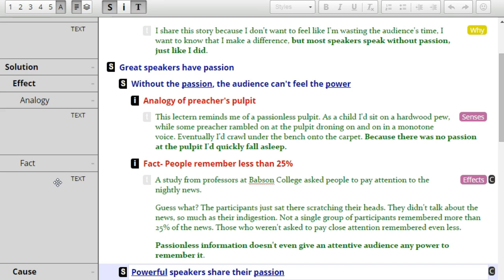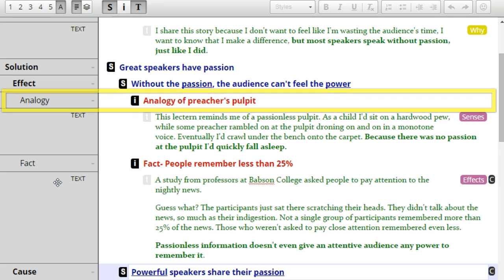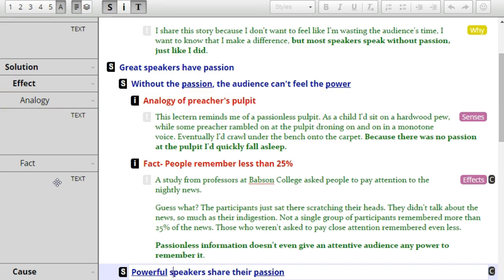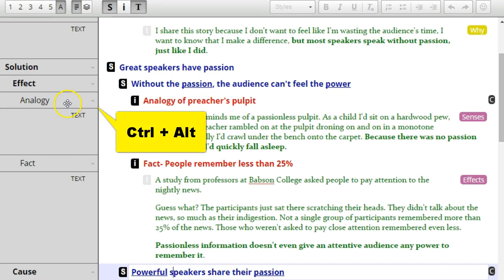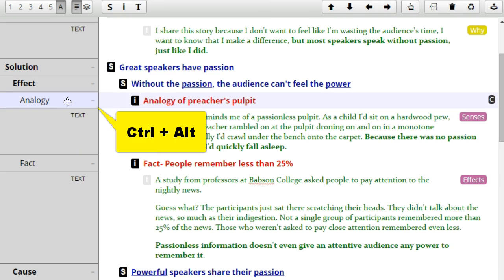On rare occasions, you may have the need to move an outline heading without moving the whole tree. For example, if this illustration heading were not intended to be associated with the text below it, I could disable the automatic tree selection and select just one card at a time by holding down the Control and Alt keys simultaneously.